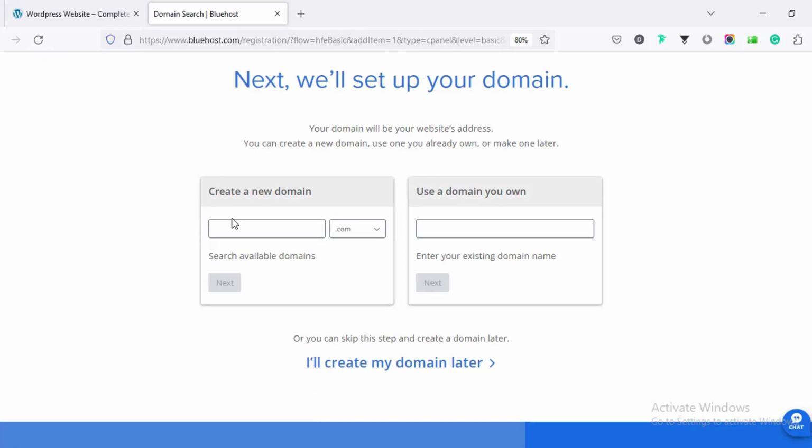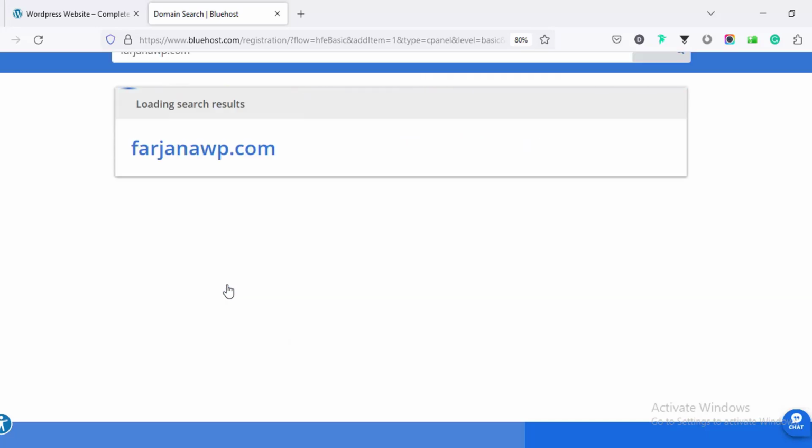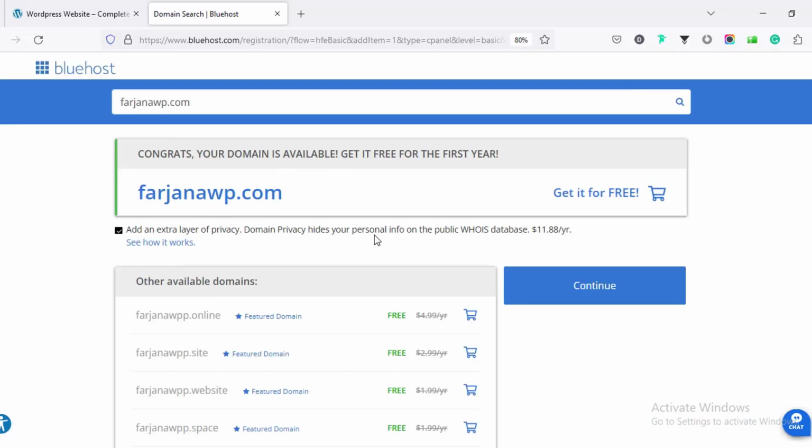Now here we have to type our domain name. If you already have your domain, you can type your domain name here, or if you don't have a domain name, we have to type a new domain name here. And on the right side we have options like .com, .online, all the extensions which you need. I always recommend using .com, it is most preferable, and .com is also good for SEO. Alright, here I'm typing the domain name Farjana WP and click on next. Congrats, your domain is available. So to get this domain name, click on continue.